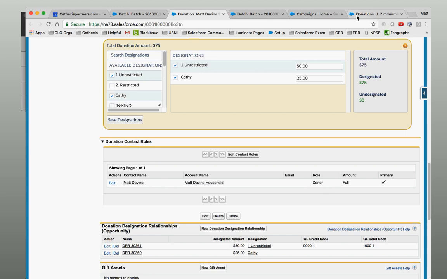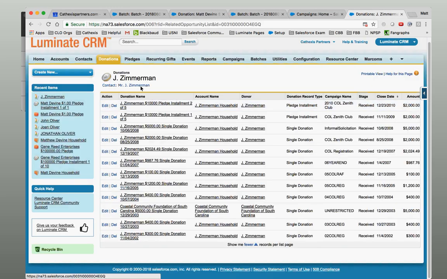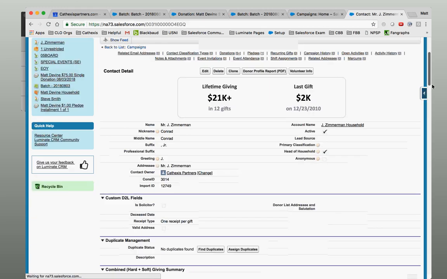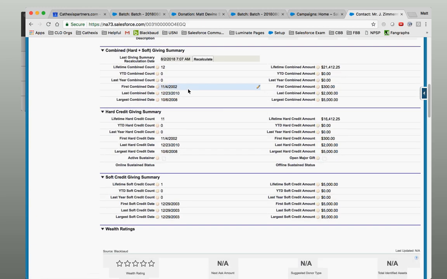Okay. And that soft credit gets applied in two places on a contact record. One of them is in this hard credit combined giving summary, soft credit giving summary. The other one is in the individual soft credit giving summary, so you can track separately donations that came from the person and then donations that they influenced.